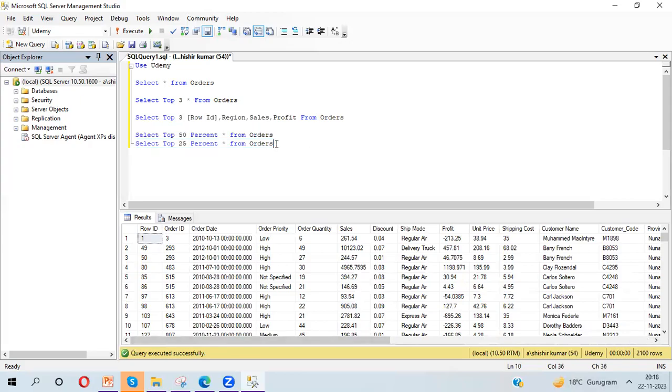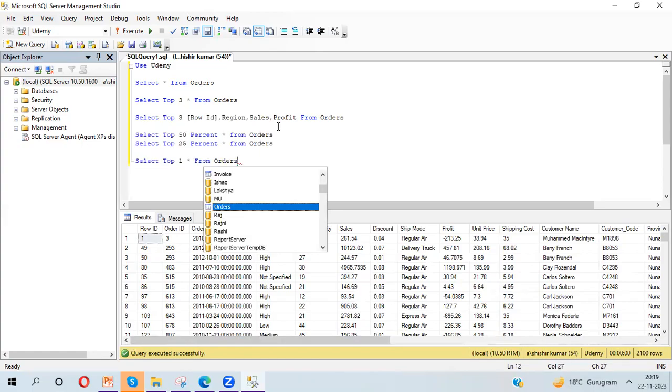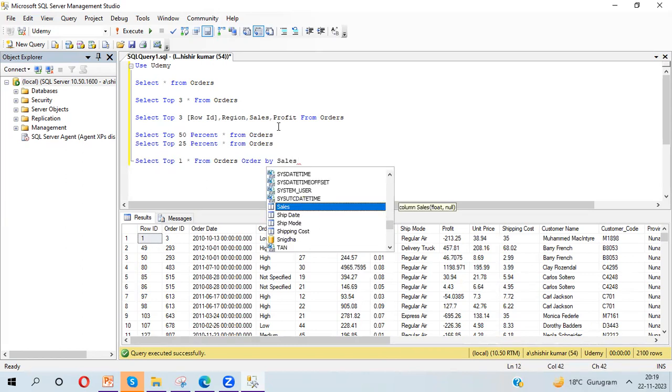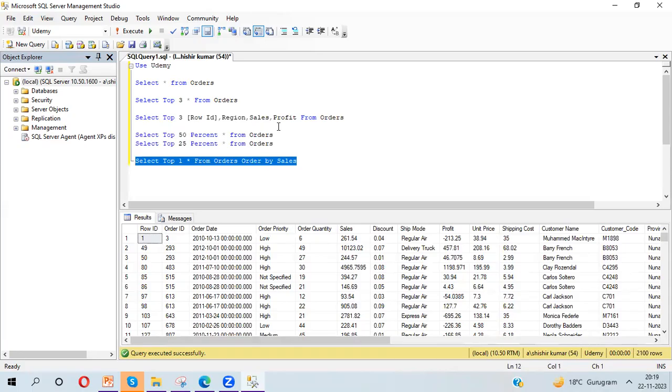Now my scenario is you have to pick those records which have the top sales. So I want to pick only the top sales value. You need to write SELECT TOP 1 * FROM the table named orders, and here I will write ORDER BY. ORDER BY is used to order your data in ascending or descending order. Now you have to decide on which column you want to do ORDER BY. I want to do ORDER BY on the sales column. So I'm taking the sales column here. Run this command, but you will get the bottom data here.